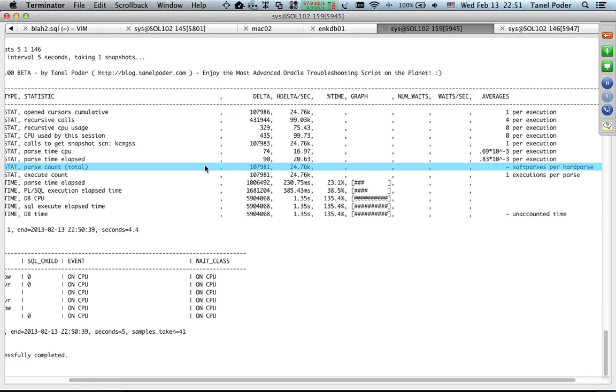So we have 24,000 soft parses, but we cannot calculate how many hard parses happened because during the last 5 seconds no hard parses happened, which is a good thing, right? So we didn't see any hard parses happening. That's why we cannot calculate this. All right, so this is a measurement error.